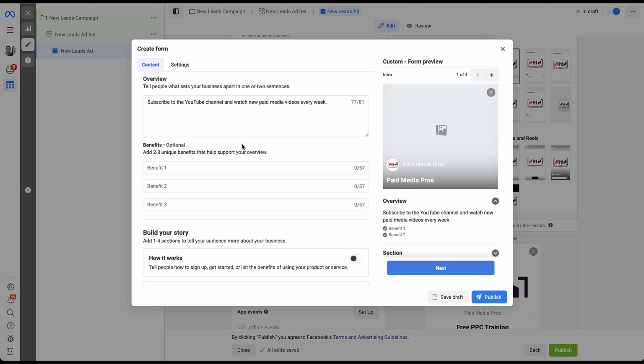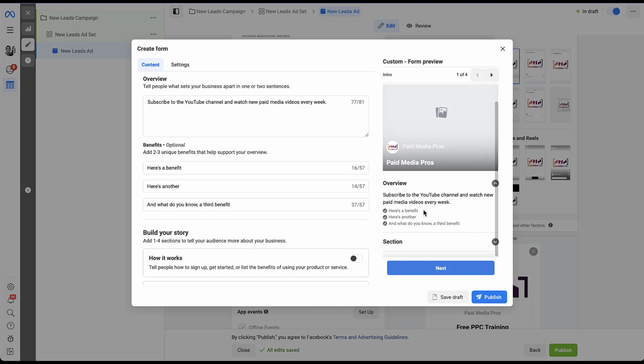Next, you can add in benefits, which are optional. But effectively, you get the option to have the list section as well as the paragraph that we had for the other form types. So here, we only get 57 characters for each of these different benefits, but I'm just gonna add in a little bit of quick information here. And as I'm updating each of these fields, you can see them updating in the preview over here.